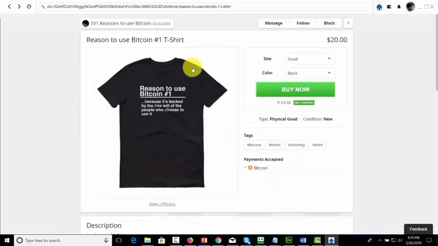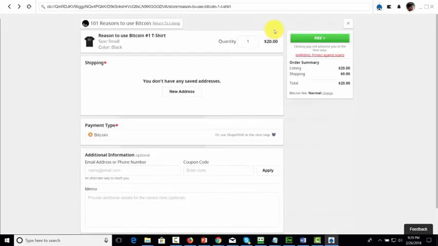Now, when someone gets ready to buy your listing, they'll see the listing on OpenBazaar, and what they'll be able to do is click the Buy Now button. The individual will be able to pay the amount you're asking for. However, this will come in the currency that you have chosen, which is Bitcoin, at the current exchange rate.